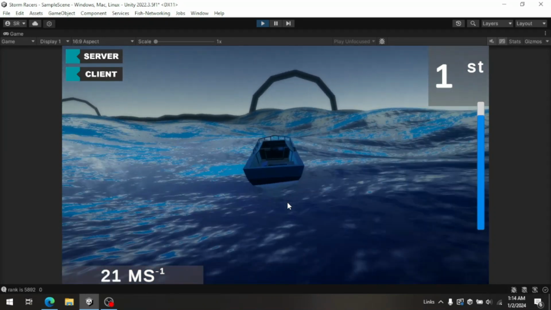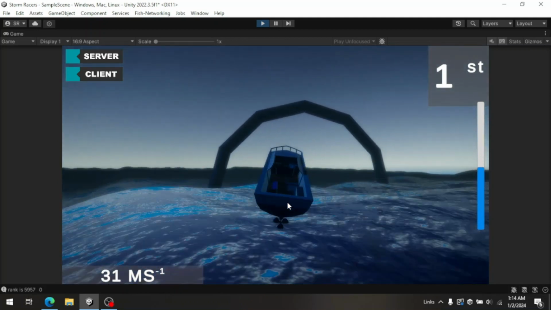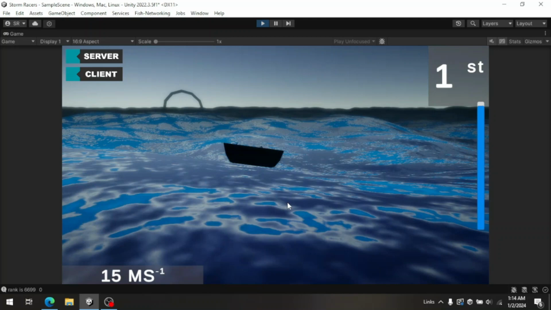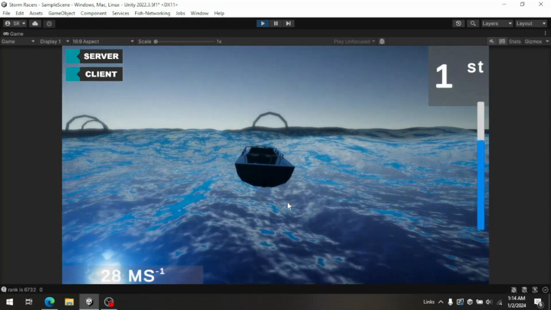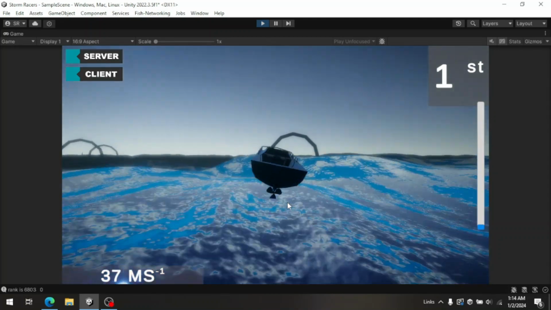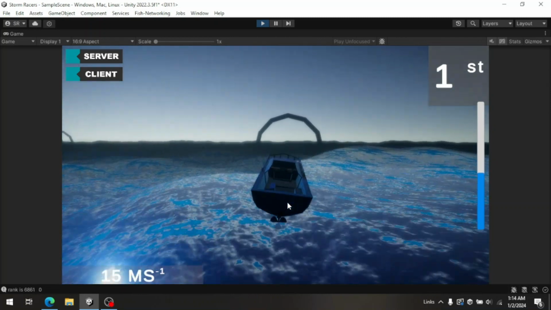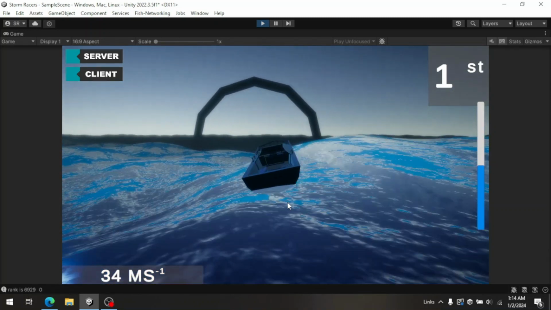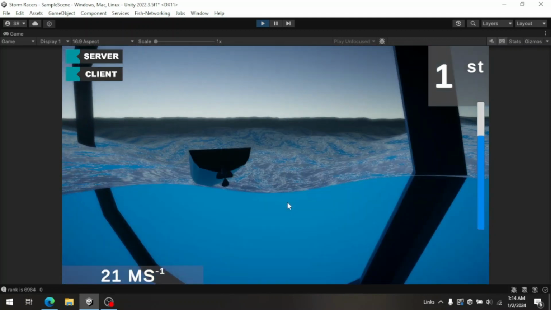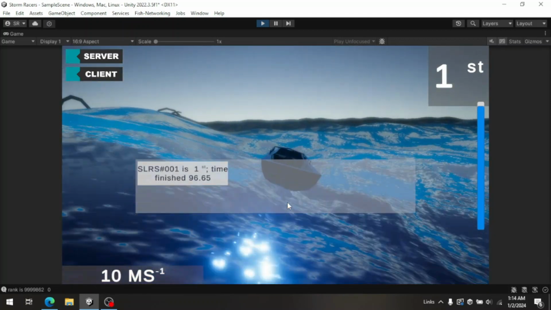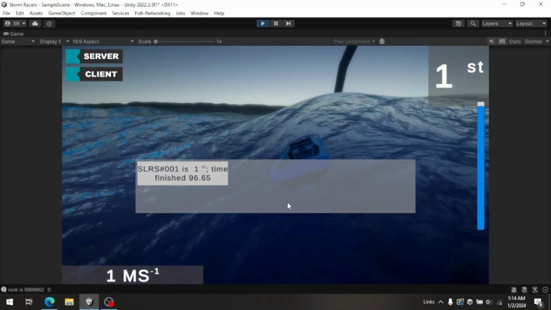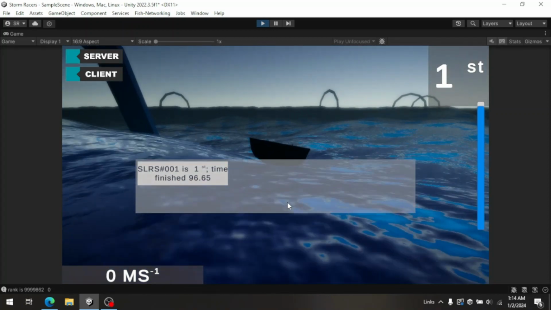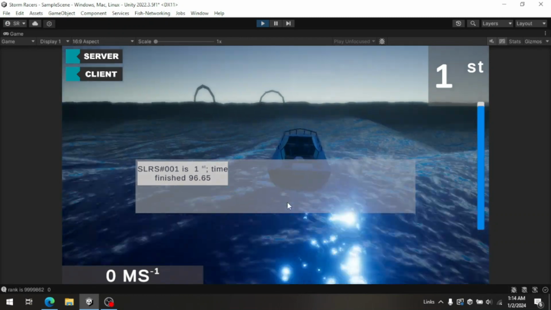Also, if you notice, I have brought down the wavelength of the water, so it's not aggressive. Also, if you notice, the foreground mask is also changed based on the time.